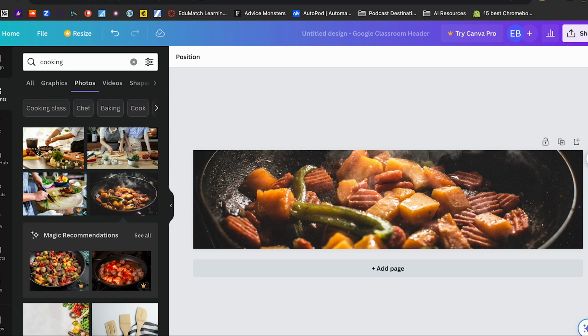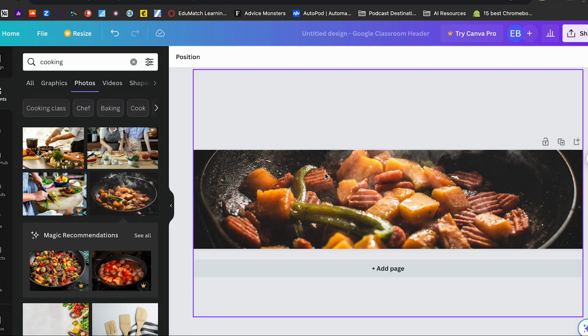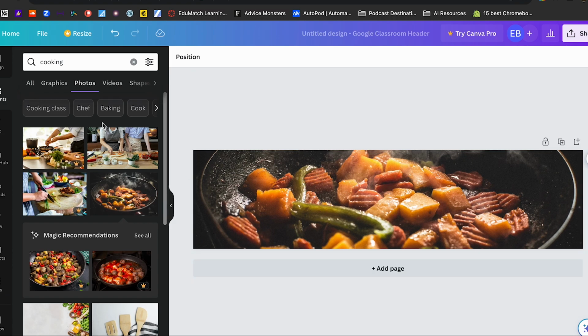Now, I think it's about time for us to add some text. Well, when you're working with these Google Classroom banners, it's very important that you put the majority of your information here in the middle. Down on the bottom right-hand corner, Google Classroom will put an information symbol. It will also put your title of the class on the bottom left-hand corner. So you want the bulk of your information here in the middle. So let's go ahead and add some text.